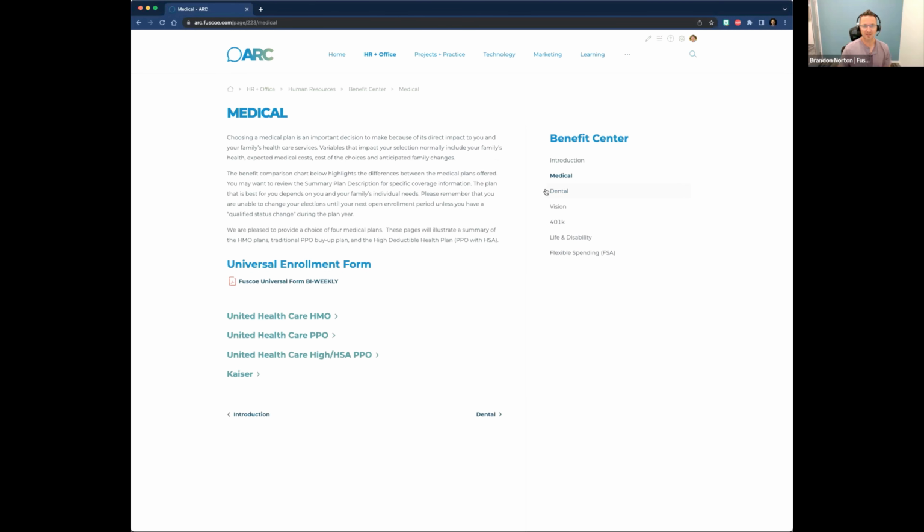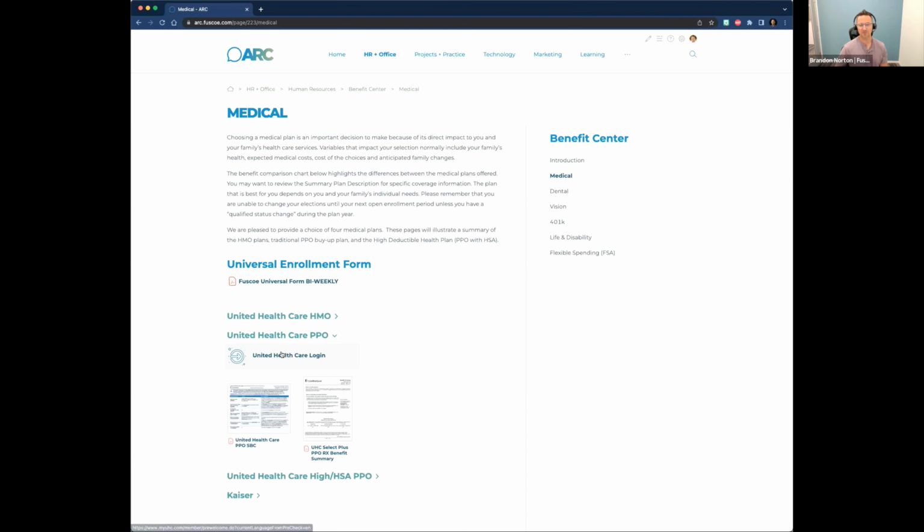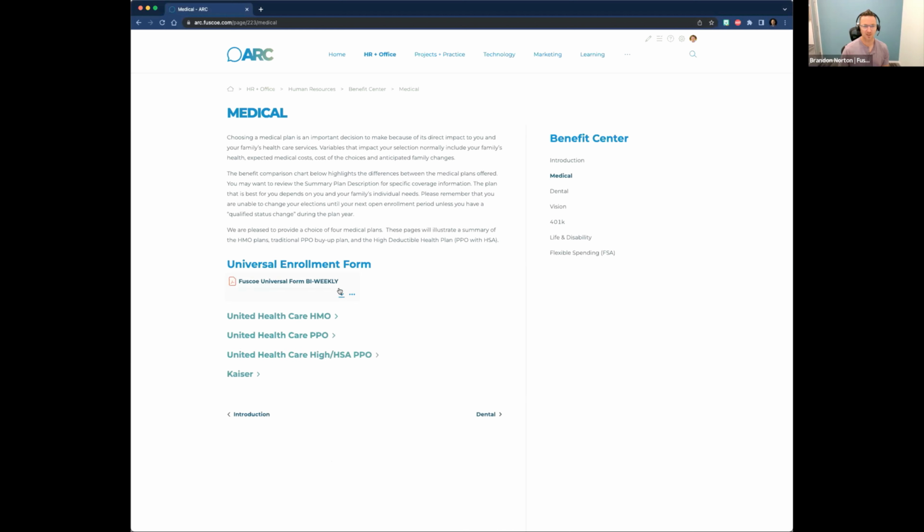We're also embedding these collapsible sections again within the guide. So if you're on medical insurance and your PPO, you don't have to read through the HMO information or the HSA information to get to PPO. You can just expand PPO, and there you are. There's your login information, important documents. Anything else that you would need to gather from that is there in that expandable section or collapsible section.